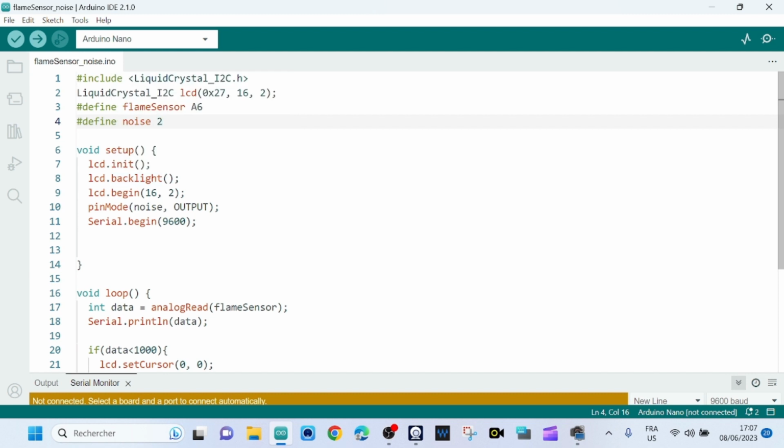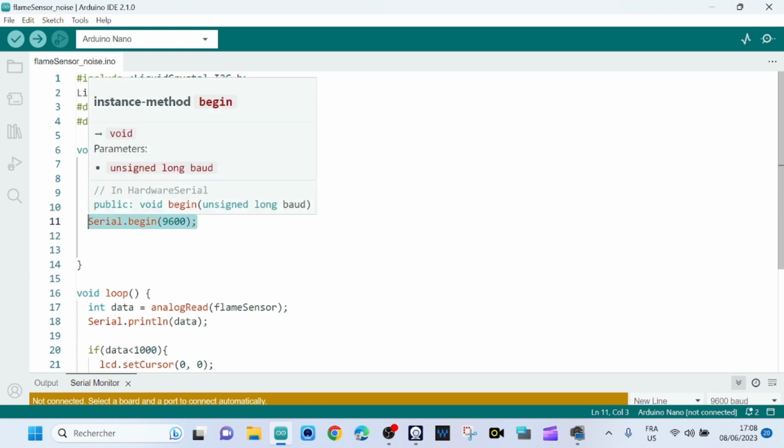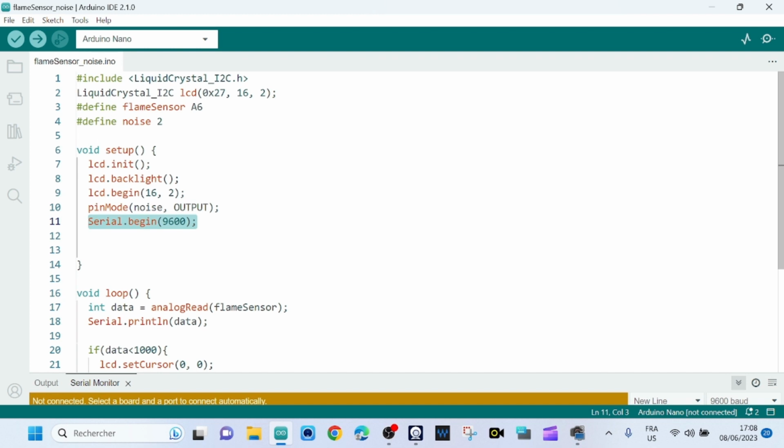So inside of void setup, we initialize the LCD display, and we turn on the backlight of it, and we start the LCD display in this line. So the buzzer is an output. So here we start the communication between our laptop and the Arduino Nano.